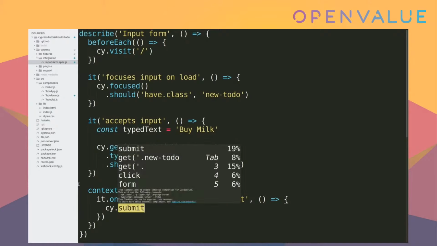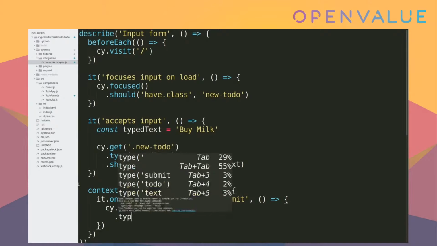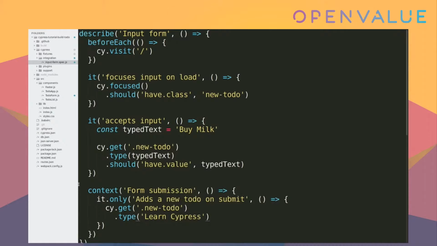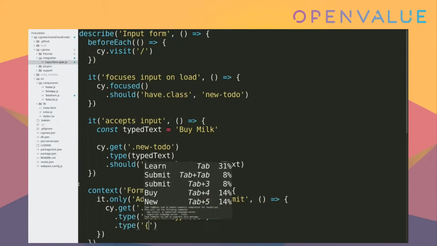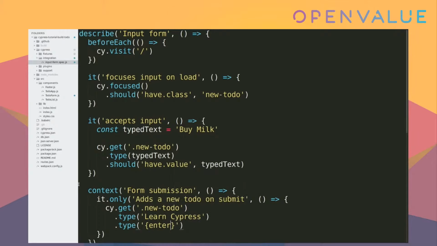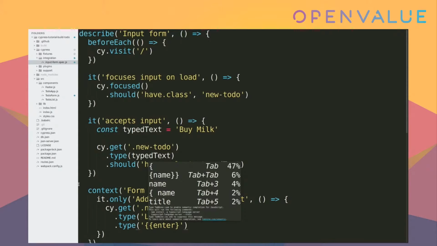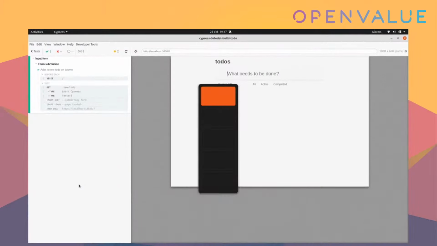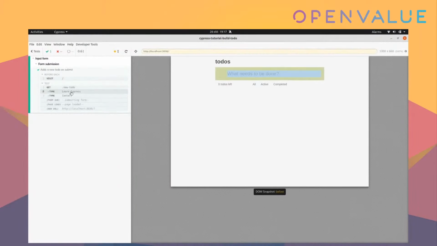So we get the element again, and we type some text. And then we're going to press the enter key. There are some magic strings you can use for pressing the up key or any other non-printable key. So going to hit enter, and let's see if that's already working. We visit, we get the element, we type learn Cypress, and then we hit enter, and we see the default form behavior of reloading the current page.